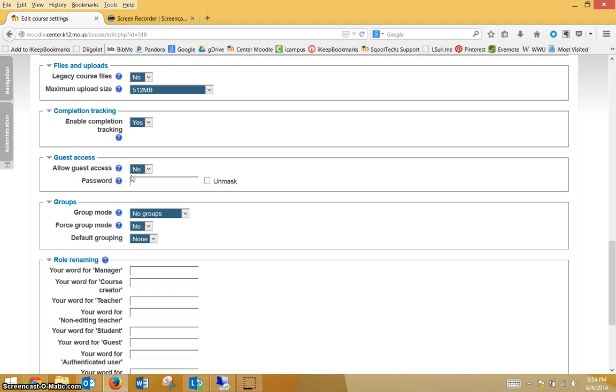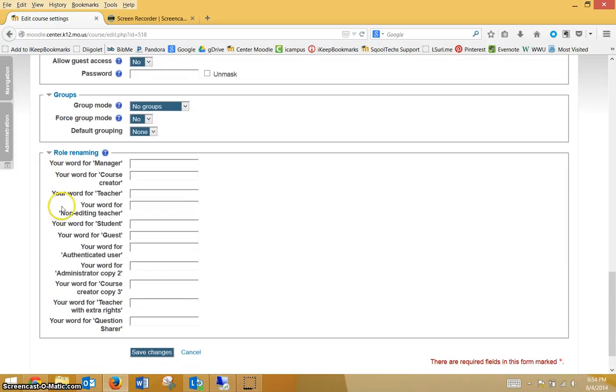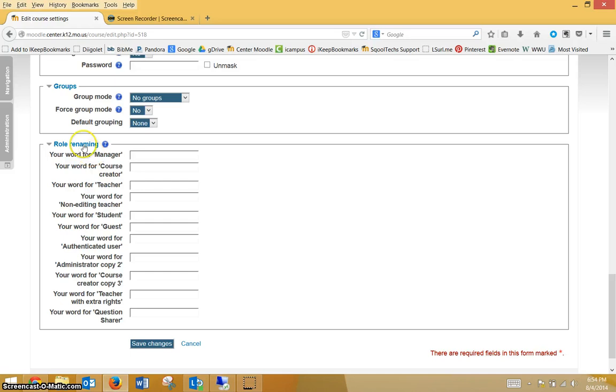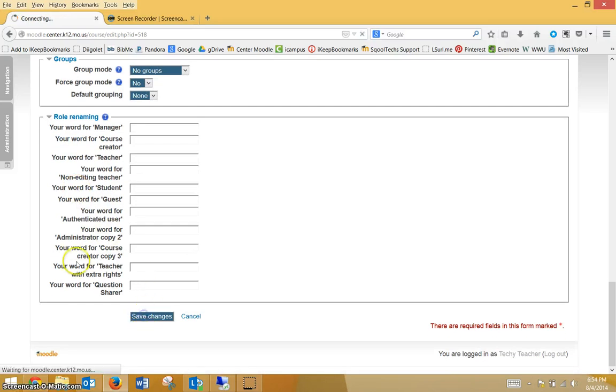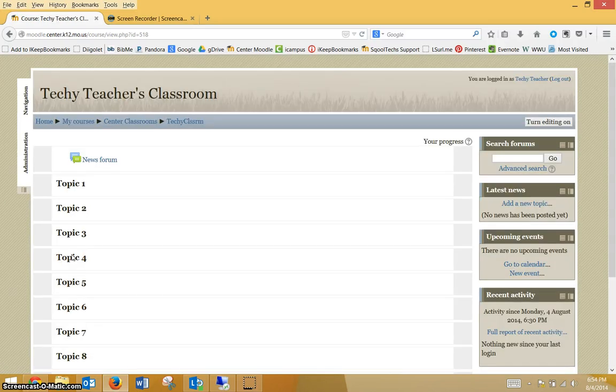And we will talk about this in much greater depth face-to-face when we talk about how your kids enroll into your course. For now, I would not worry about groups. That really is a much more advanced feature. And I also would not worry about renaming your roles. So we're just going to save all these changes. And this is going to take us back to my course homepage.